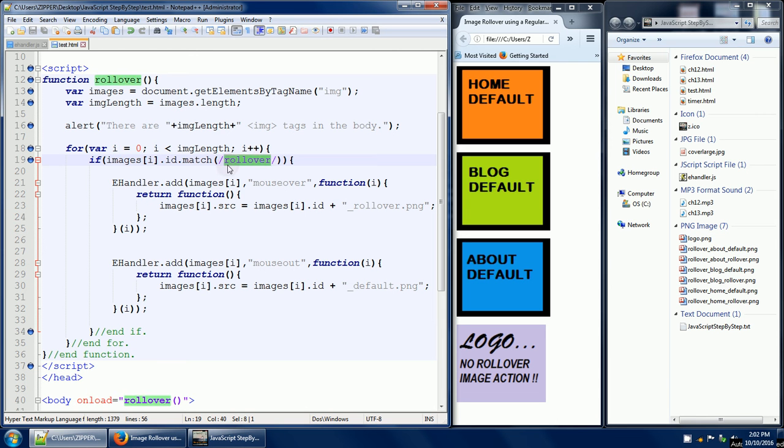/rollover/, when you've got a / before the word rollover and a / after the word rollover, and it's enclosed also in parentheses. So this is the entire if condition. If images[i].id.match(/rollover/), if that's true, then it's going to proceed with everything that's in between this opening red curly brace and this closing red curly brace. It's going to actually take these handlers for the mouseover and mouseout function and apply it to whatever images match rollover, the word rollover in the ID.